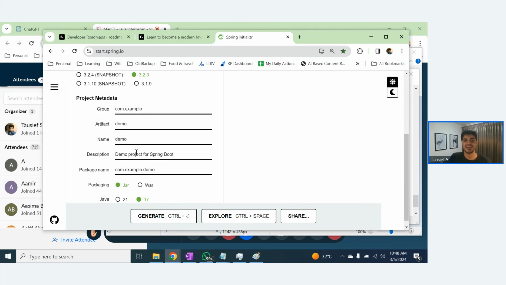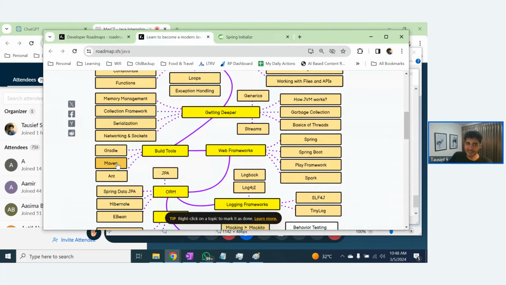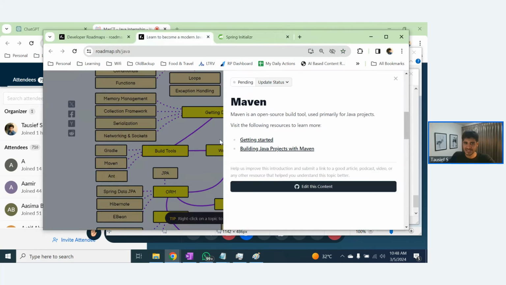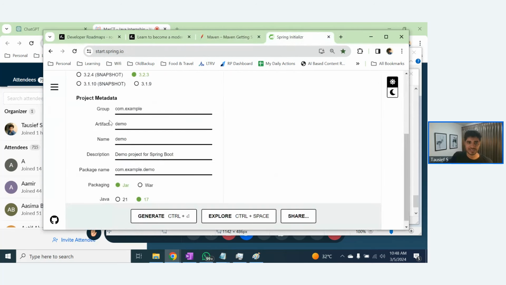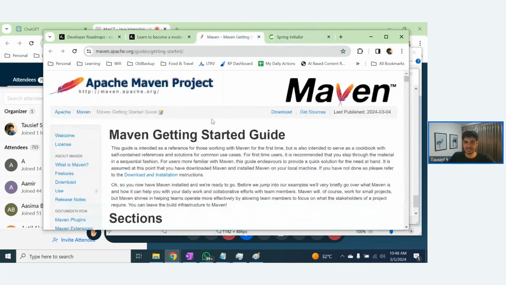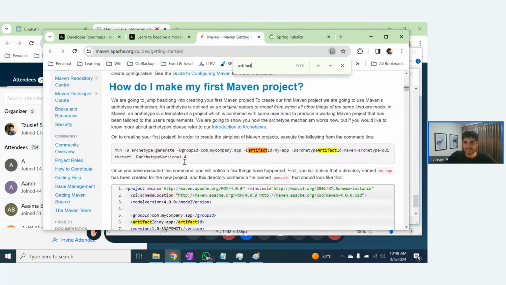There you go. Again, if you go to roadmap.sh, if you go to Maven, just see Maven, get started. And now what is it? Let's say artifact. So I'm just searching here with Control F, artifact.